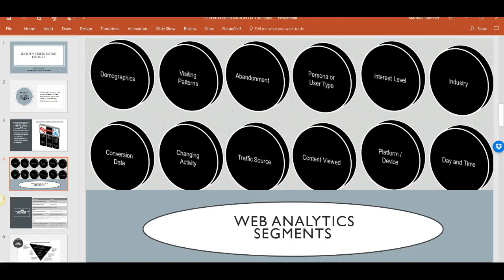We have visiting patterns, how people move around the site, and also abandonment when they leave. We have a persona or user type. We can do profiling of users and figure out what kind of person, what kind of customer it is. If we can define the pattern of the customer, we can create some way of reading that and determining what pattern they are. If someone goes deeper into the site, spends more time on it, or comes back several times, they might be more interested in the site.